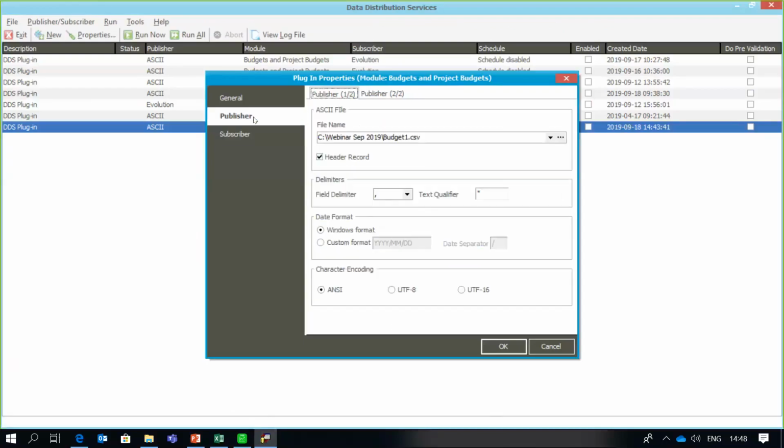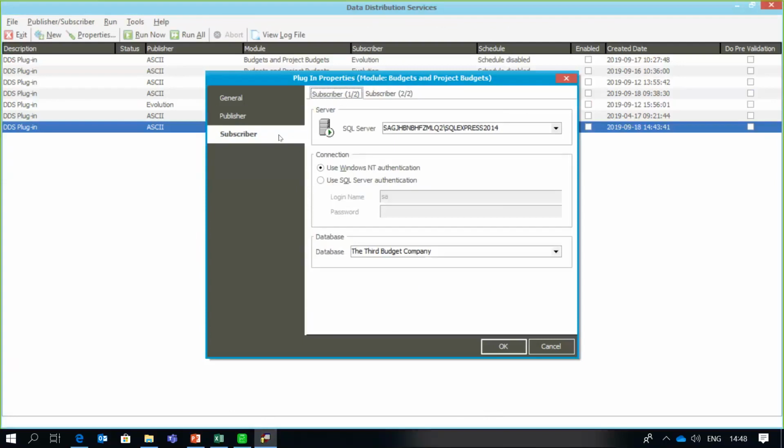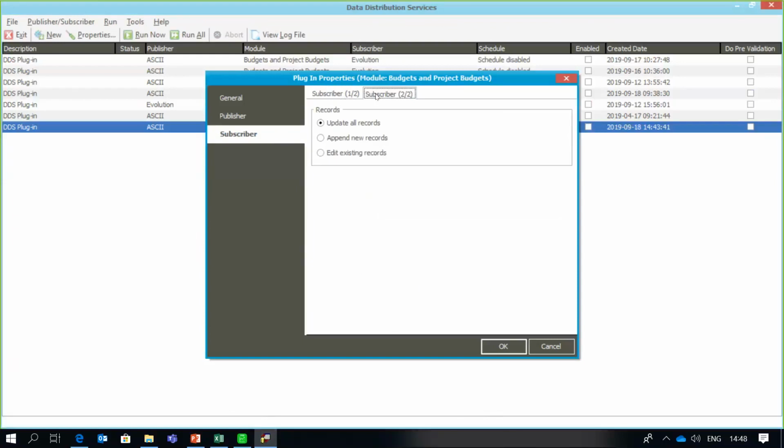So once again, just a confirmation, Publisher 1 of 2 is specifying the import file together with the details about the file. Publisher 2 of 2, just the mapping and configuration of the DDS so it conforms to the file layout. Subscriber, we're specifying the SQL Server details. And under Subscriber 2 of 2, we're just specifying how you want to handle those records that are being imported. Update all the records, append new records, and edit existing records, etc. Right, so we're good to go.